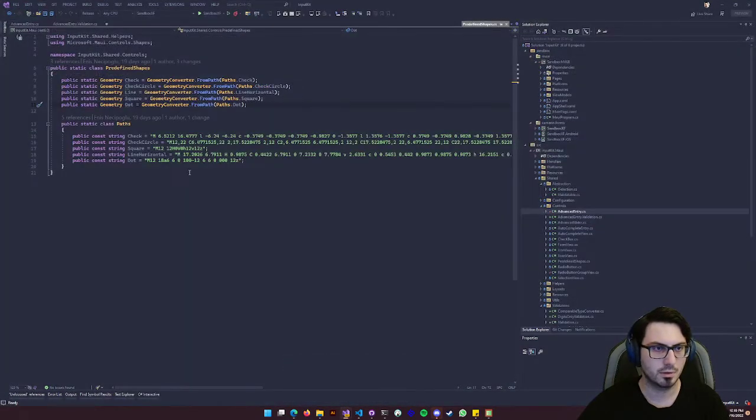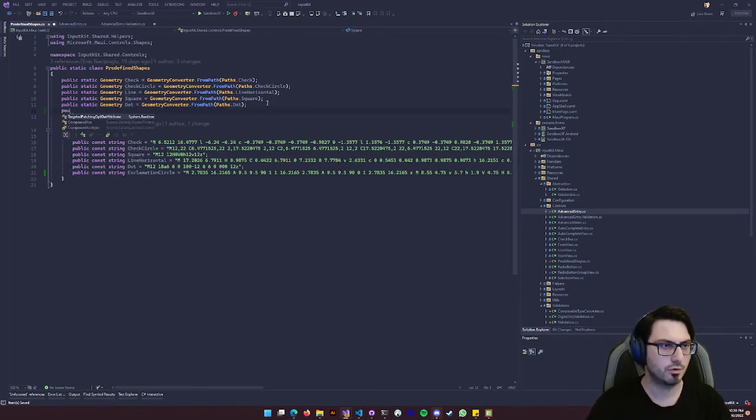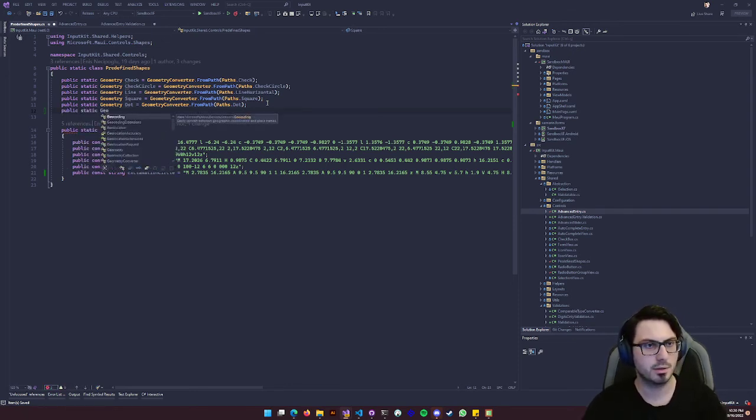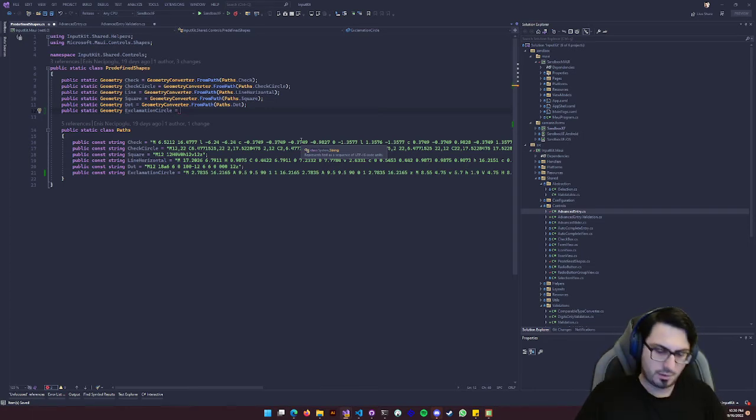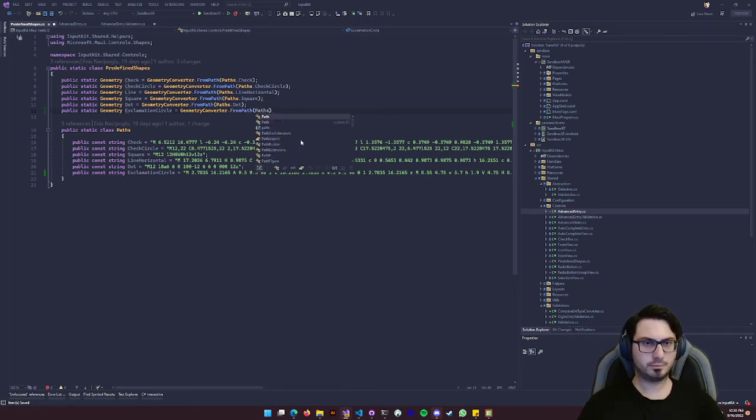Come back to input kit. So exclamation circle. Also, there should be a geometry to use it much more easily. And using the same static instance always is a performance-friendly action. Geometry converter from path. Yeah, we have paths. Exclamation circle.